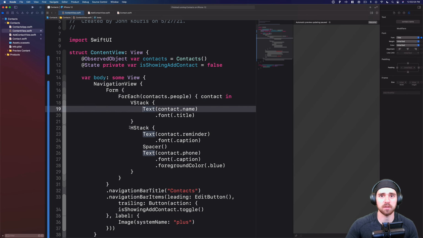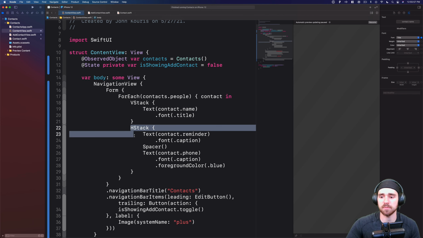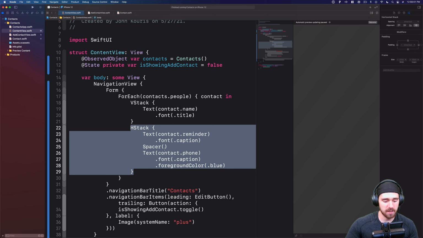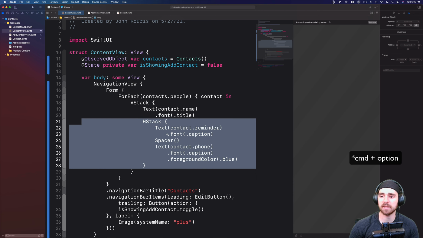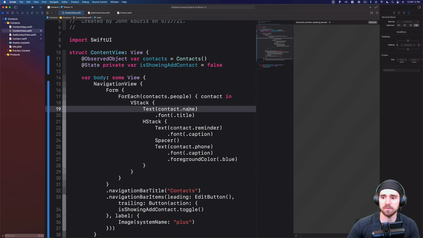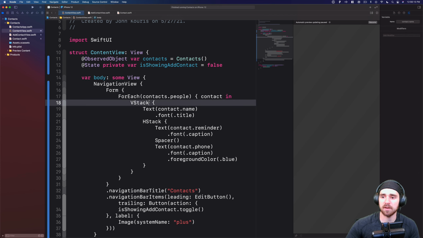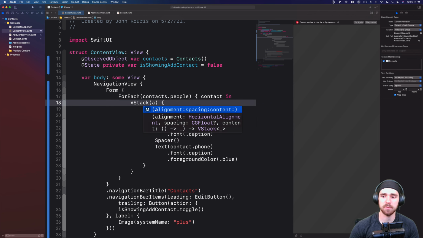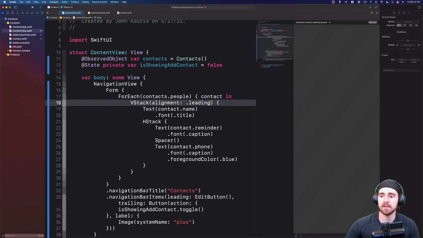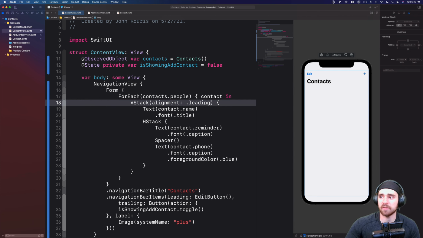And a quick way to reorganize code, if you haven't used it before in Xcode, you can highlight everything you want and then hold Command, Option, and then use the brackets. So left bracket moves it up, right bracket will move it down. So there you go. We've now moved it into our place. And on the VStack, I want to give it some alignment. So I'm going to give it alignment .leading. Again, I encourage you to play around, test whatever things look good to you.